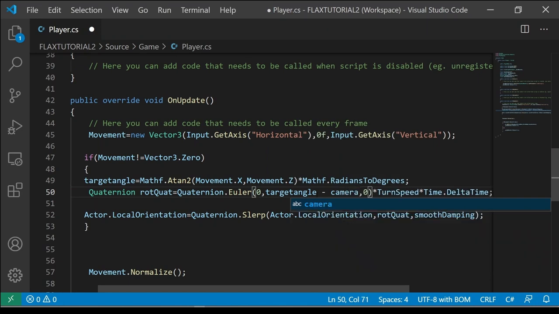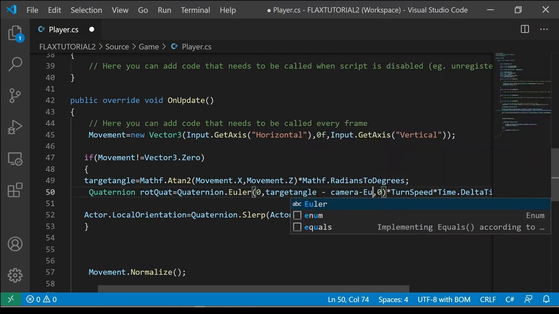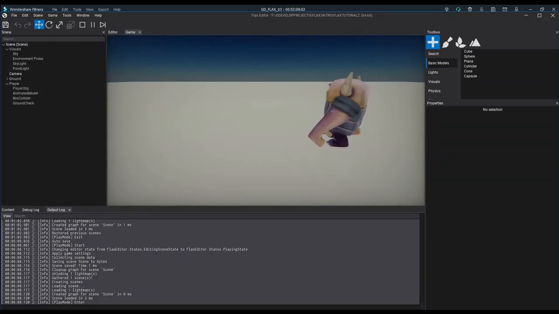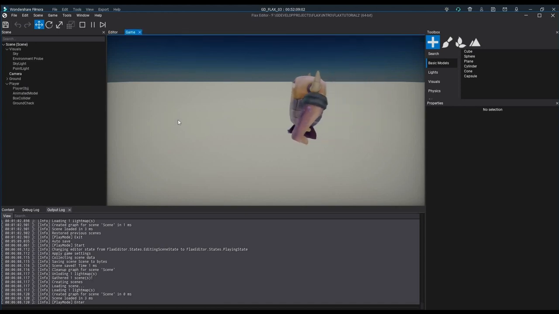In the instruction where we calculate the desired rotation based on the movement direction, let's subtract from the target angle the value of the Y rotation of the camera, which we can get through the parameter Euler angles. What this calculation is doing is basically taking into consideration the angle at which the camera is looking at the character and how the character is looking at the camera.